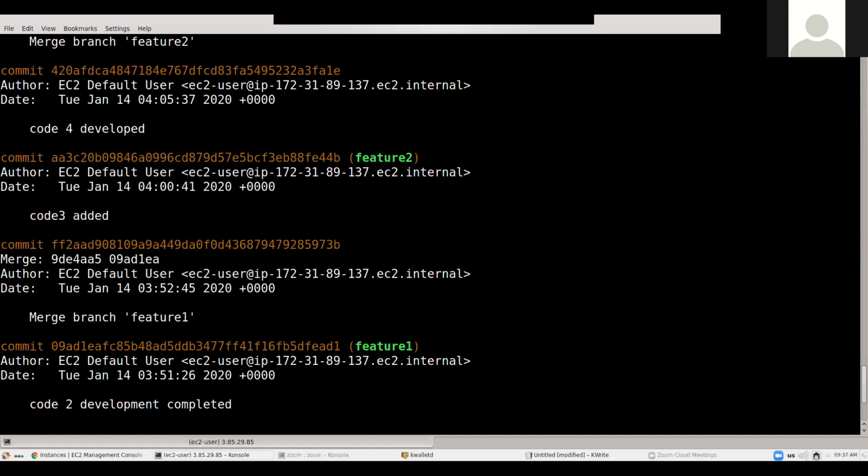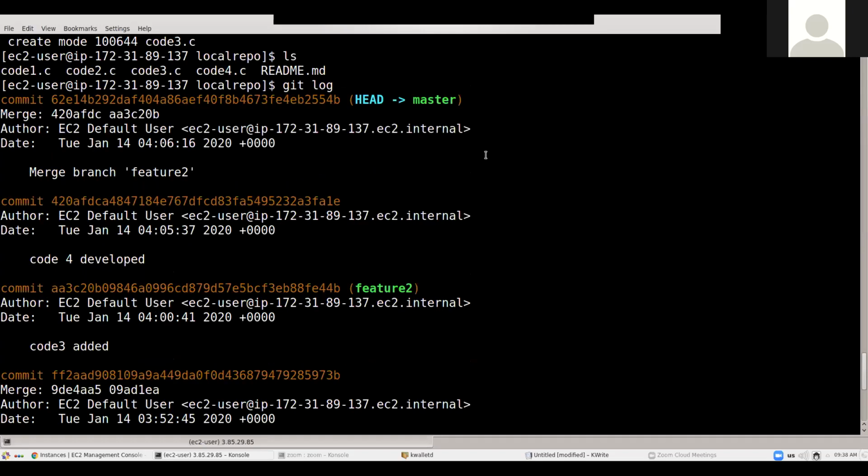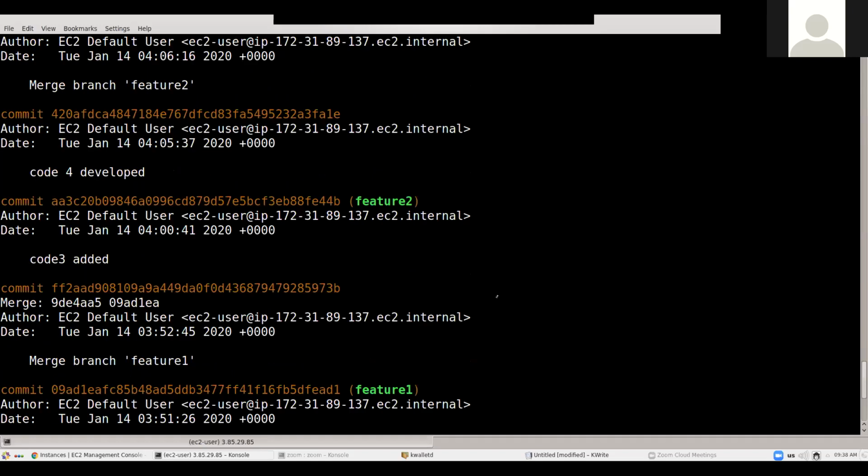It is because feature 2's head is at this point. If I add a new commit called code 5 in feature 2, this text will go off from here. So feature 2's head is here. That is why it is showing over here, nothing else. There is no other reason. Okay, feature 1 is here. Everybody clear so far? Anybody any doubt?